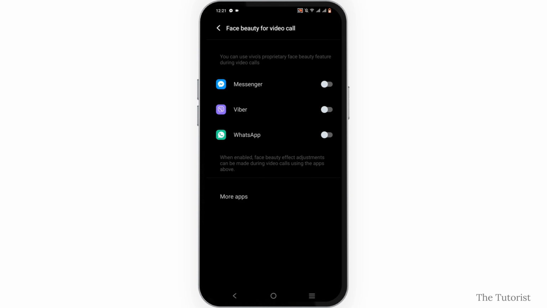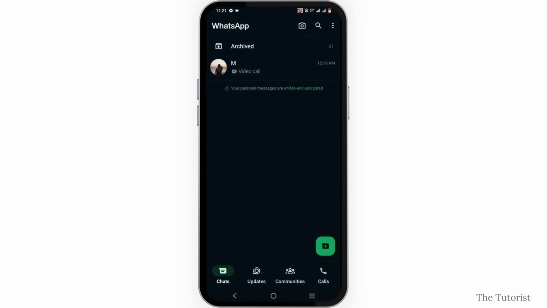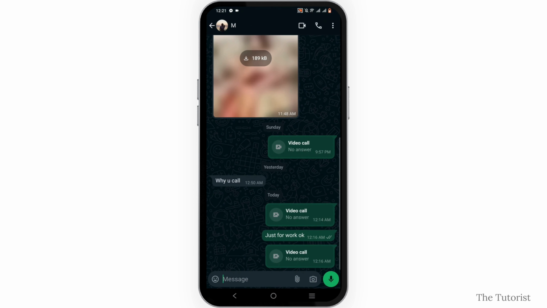Here you will see an interface similar to this, and you need to toggle on this button. Once you have done this, you can open your WhatsApp, then select the conversation and tap on the video call.